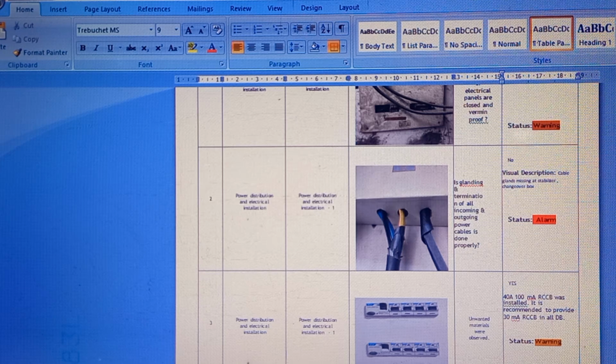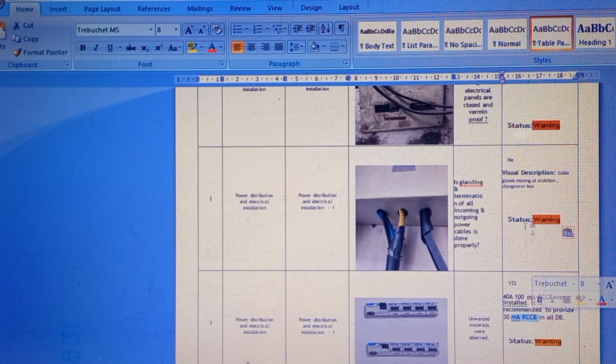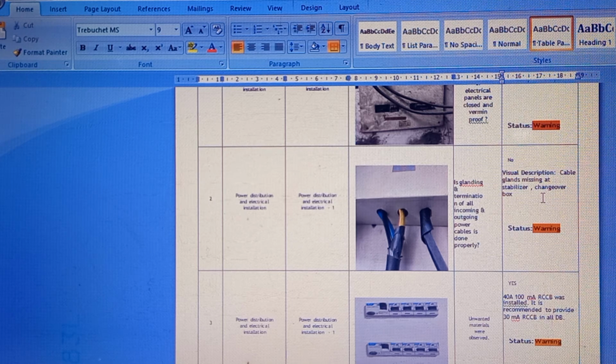Status is the same status here. This is the previous site format, so they mentioned the status warning. Okay, cable clamps missing and stabilizer. So here I have to mention the recommendation. I know the recommendation, otherwise I would copy this. It is recommended to provide cable clamps.